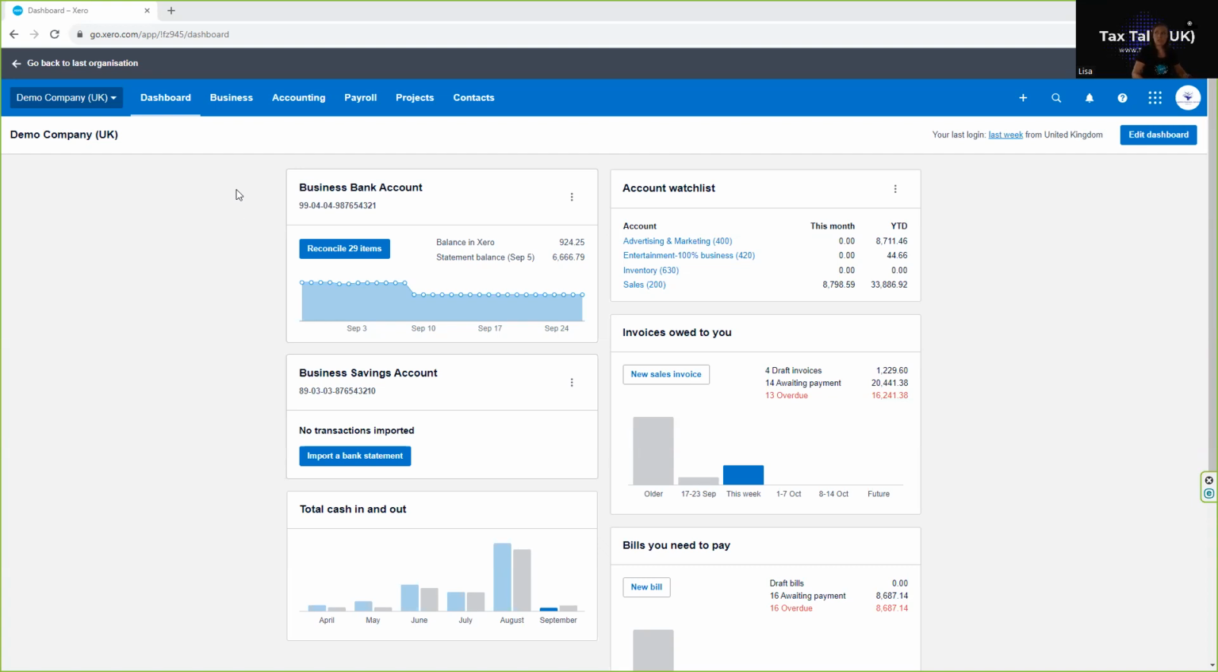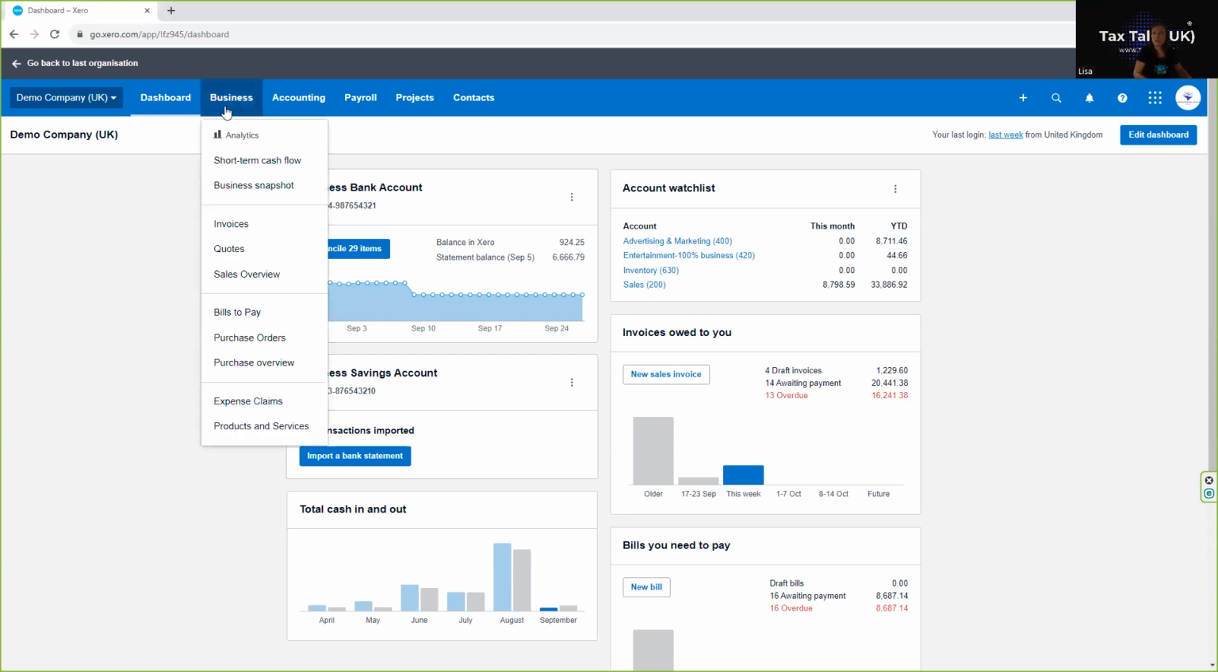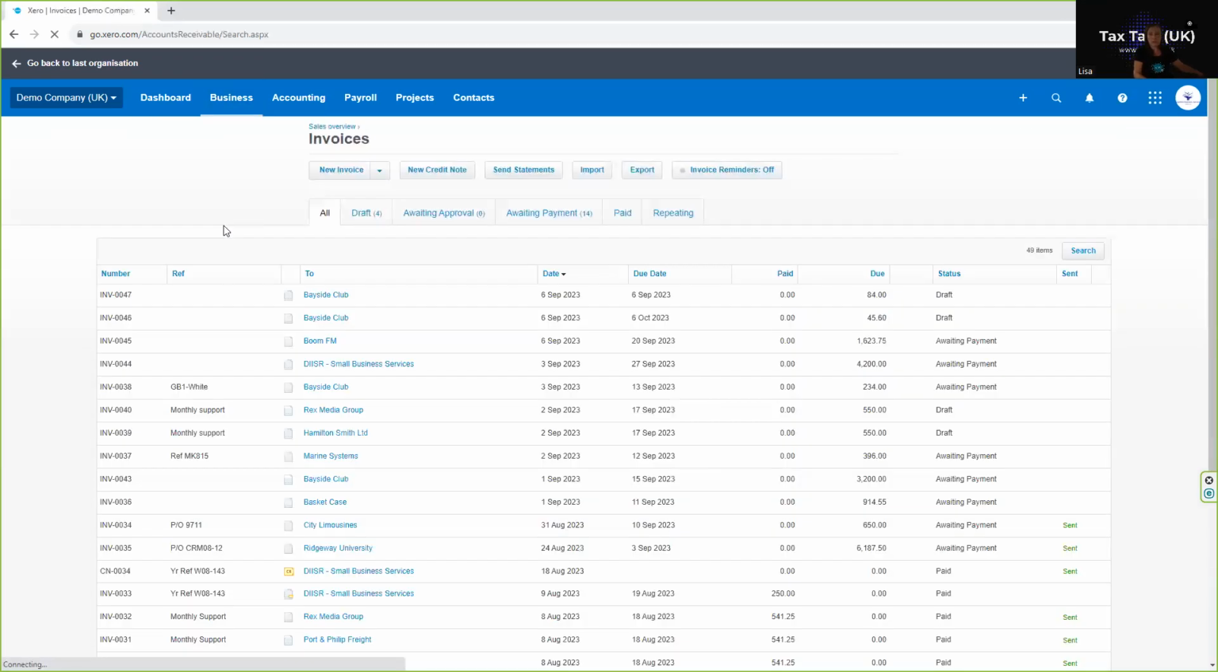The first thing we need to consider is, as I just explained, we are going to be offsetting some of the transaction that was created from the invoice. So it's important that we use the same categories, the same VAT and the same customer as the original invoice. If we just pop here into our invoices, let's say this invoice number 45 to Boom FM, I want to have a little look at this.